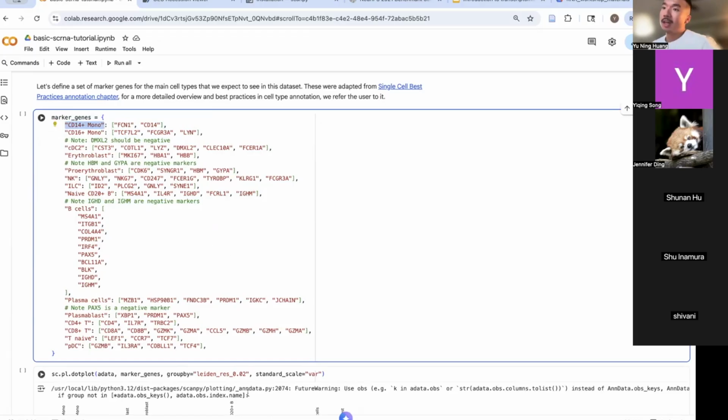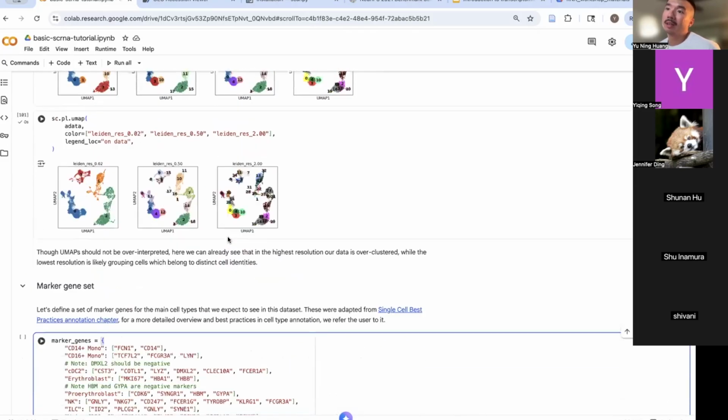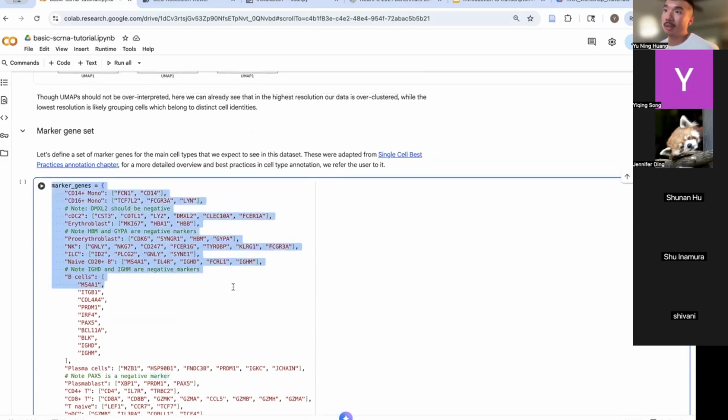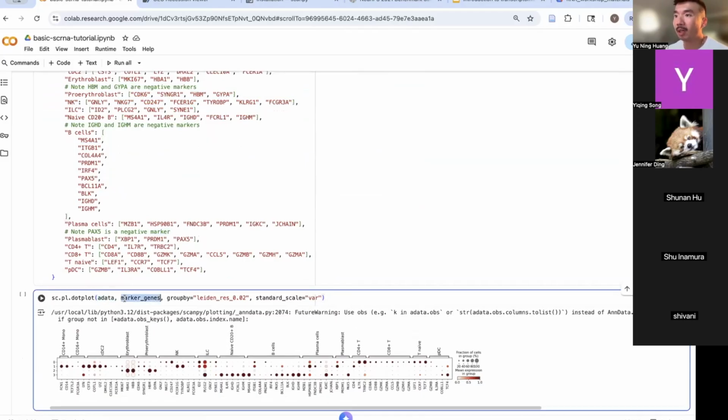You need to curate this on your own from publications. To me, I tend to just send a screenshot from a publication and tell ChatGPT to come up with a Python dictionary for the marker genes, so I don't need to type this manually. After I came up with the marker genes dictionary, I curate the list here. I will use sc.pl.dotplot, put your marker gene dictionary here, and for the groupby, tell it which resolution you want to view the expression level. So I pick 0.02 first for now.